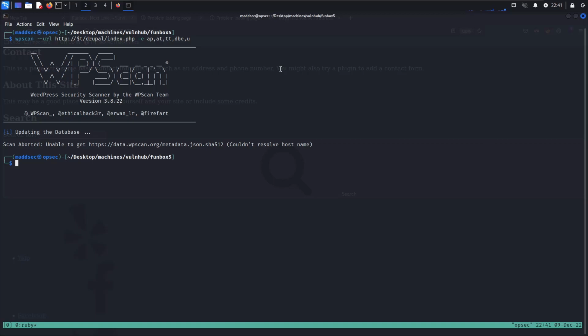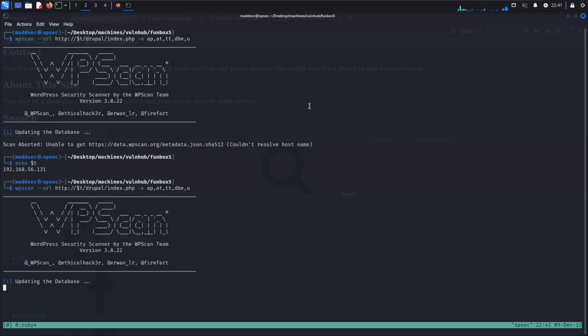And it says unable to resolve hostname. I don't get it. Oh, right. So let me switch back over and let me just have it update, because it needs to update always.